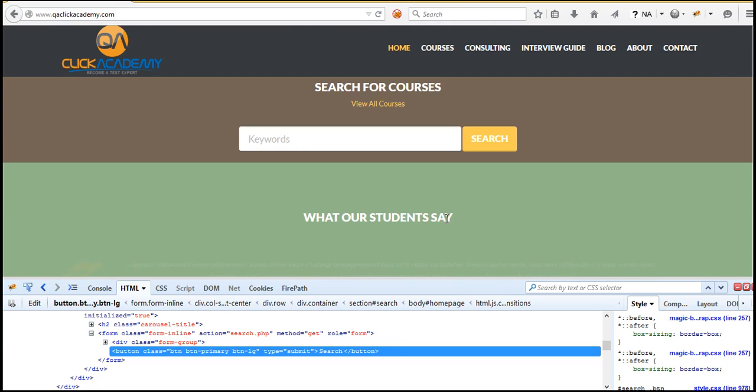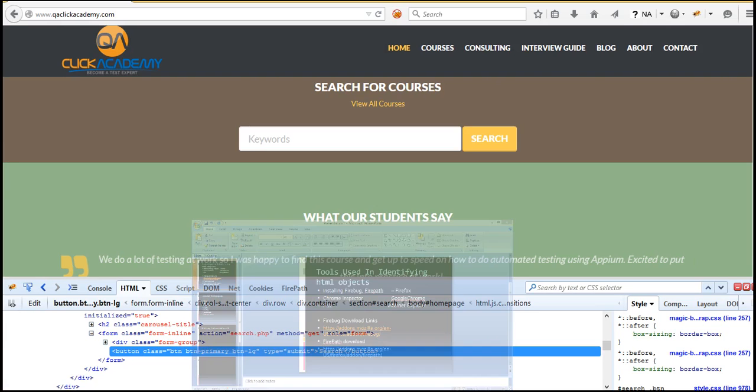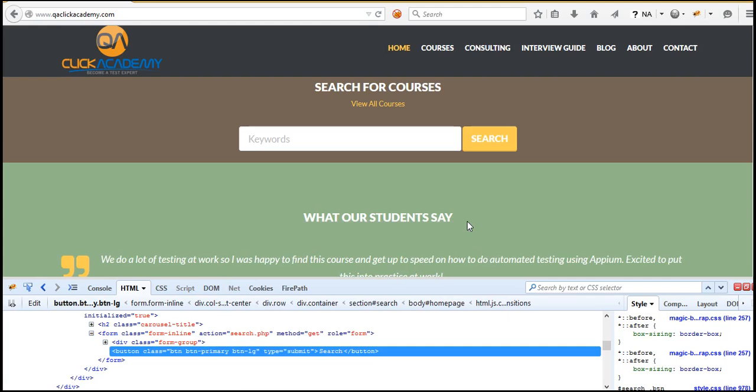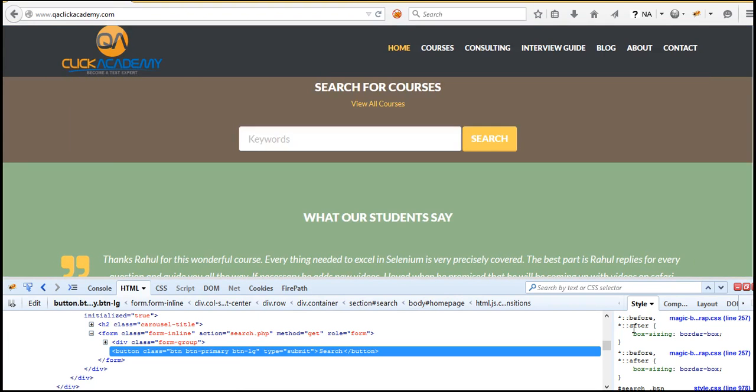For those you have some other tools which I have discussed in my PPT. It is just right clicking and choosing Chrome Inspector, and F12. Just click on F12 after opening the browser. You will see the Firebug kind of thing in IE. Okay, that's pretty much it, and let's talk about Firepath in our next lecture. Thank you.